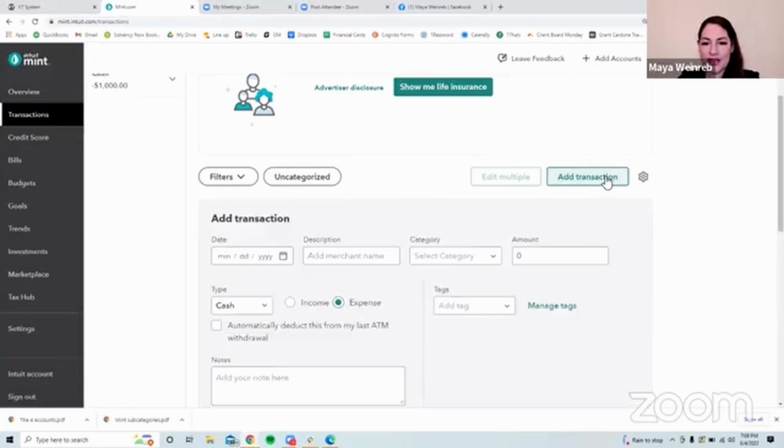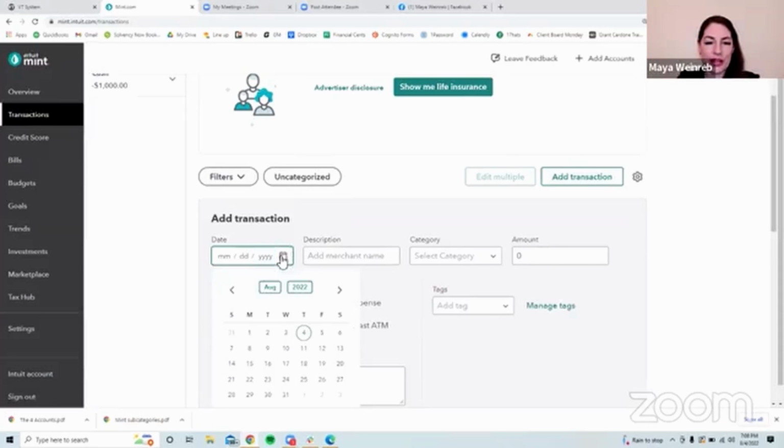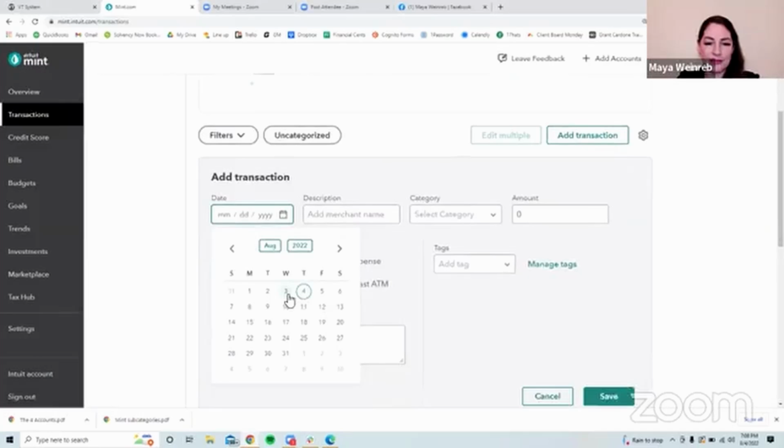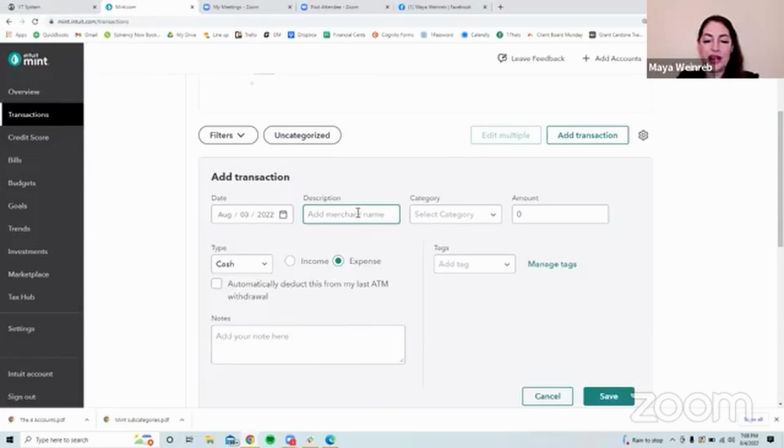So let's say you wanted to add a transaction. Now, generally, you wouldn't need to add a transaction because you're connecting all of your accounts and they'll show up, and all you have to do is categorize it. But since I don't have a lot of accounts connected to it, we're just going to do this manually. So you would put in the date. Let's say it was yesterday.